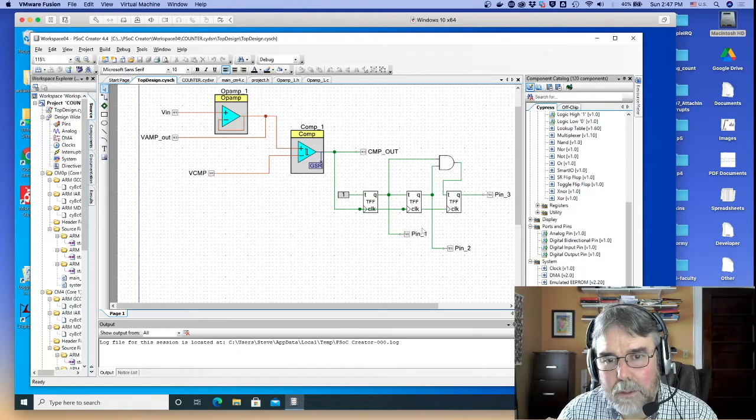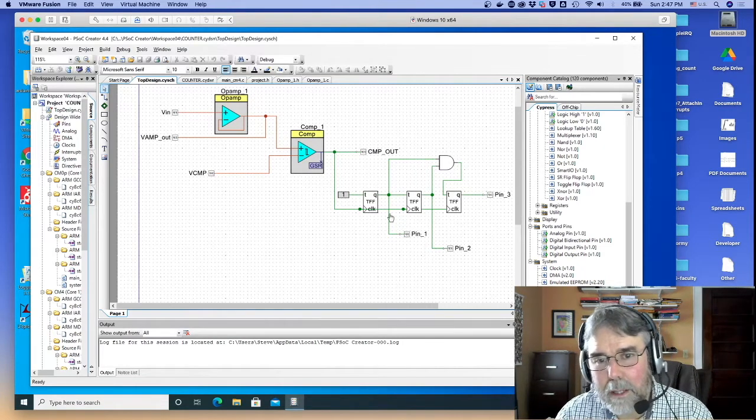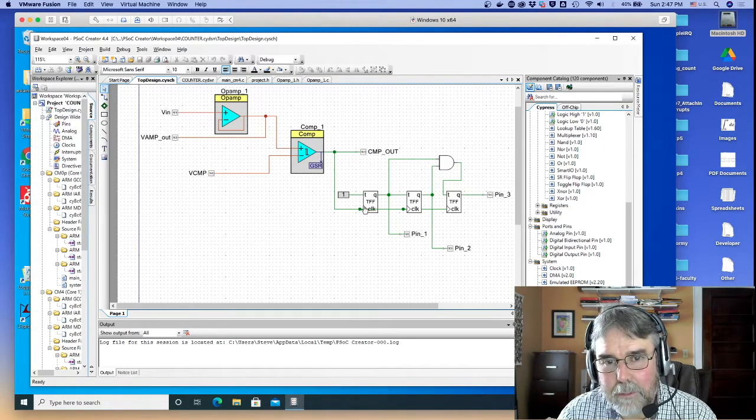So this guy counts from 0 up to 7 and then back to 0. This is the least significant bit, this guy. This is the next significant bit, and this is the most significant bit of the 3 bits. And we'll be able to see those bits on these pins, pin 1, pin 2, and pin 3.